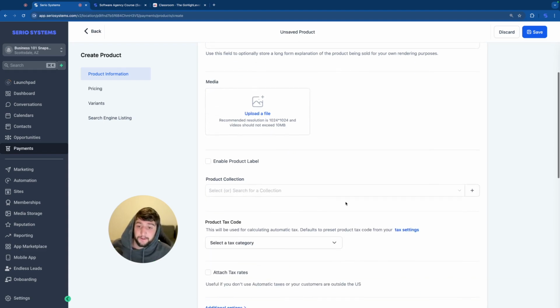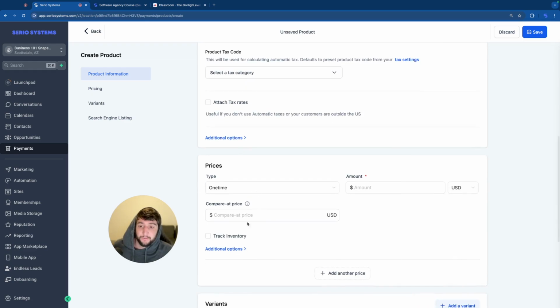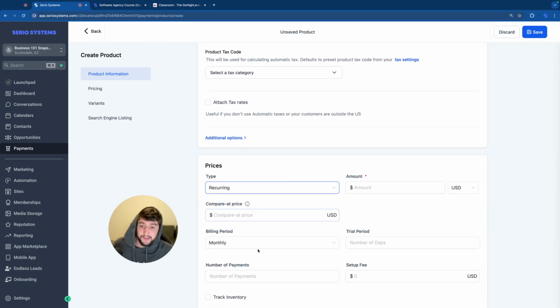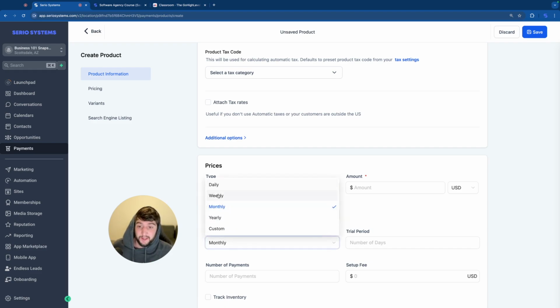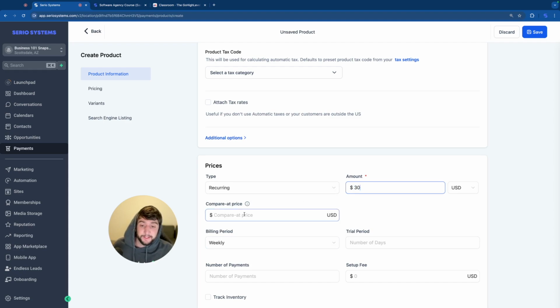So let's scroll all the way down. We're going to skip all of this again and go down to prices. Now, instead of a one-time price, we're going to do a recurring price. And now we can either bill them monthly or we can bill them weekly. For this scenario, let's bill them weekly. And let's say the amount is $30 a week. We can even compare it to the normal rate and say that $30 is discounted. So for this instance, let's say that it's $40 usually, but it's discounted to $30 a week.